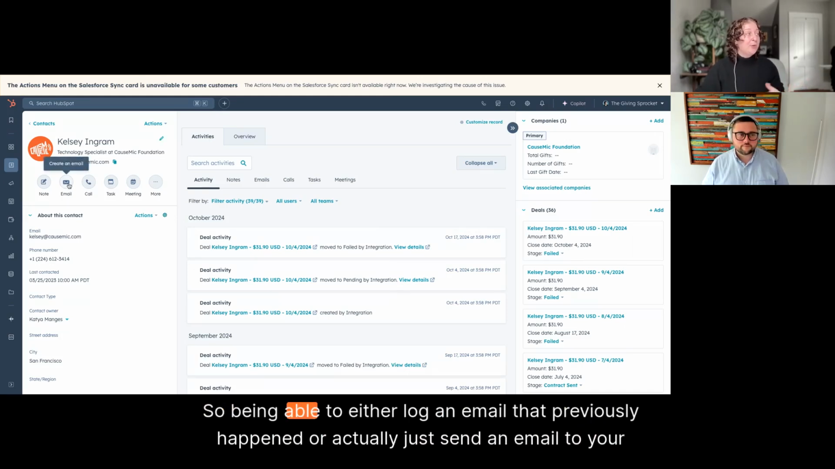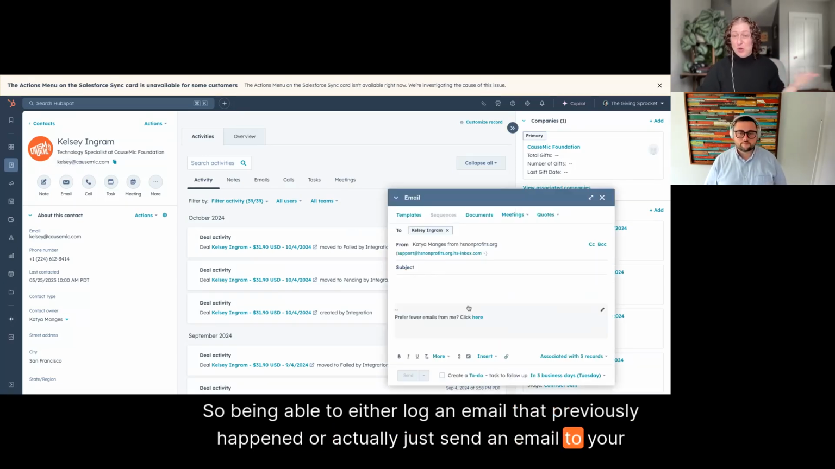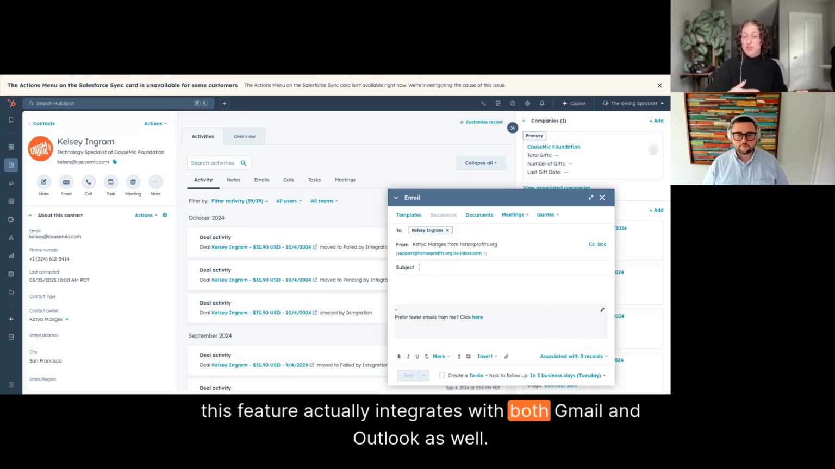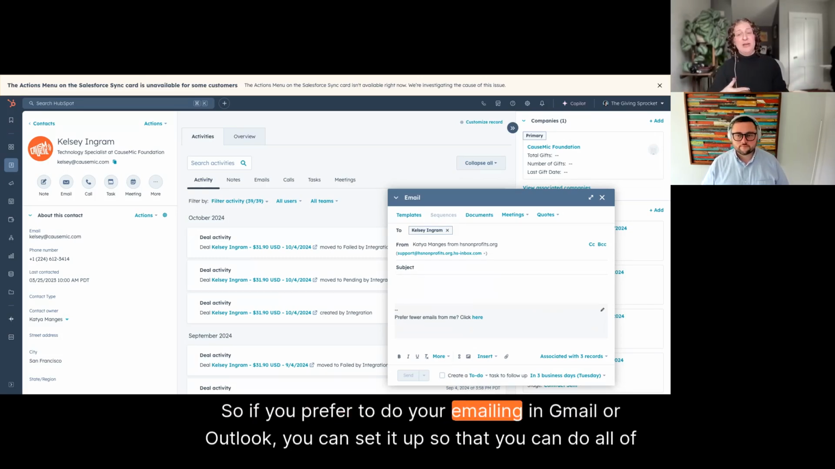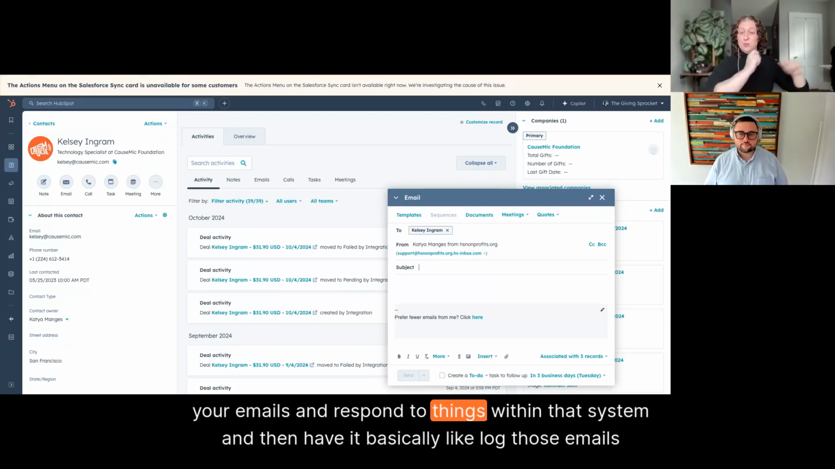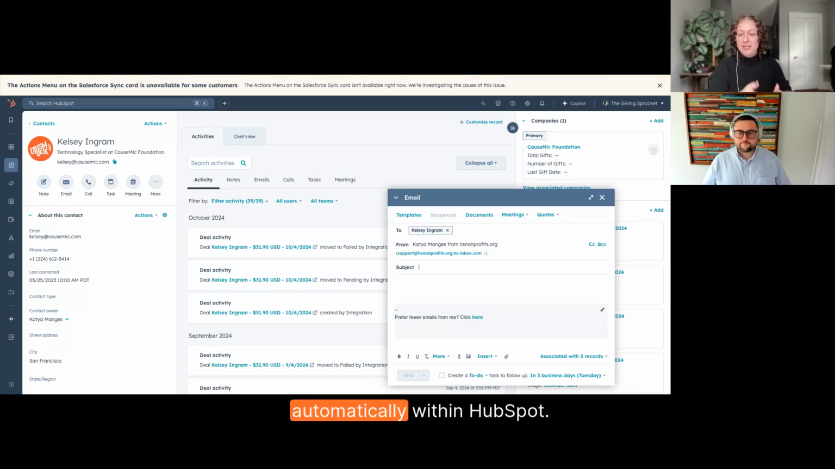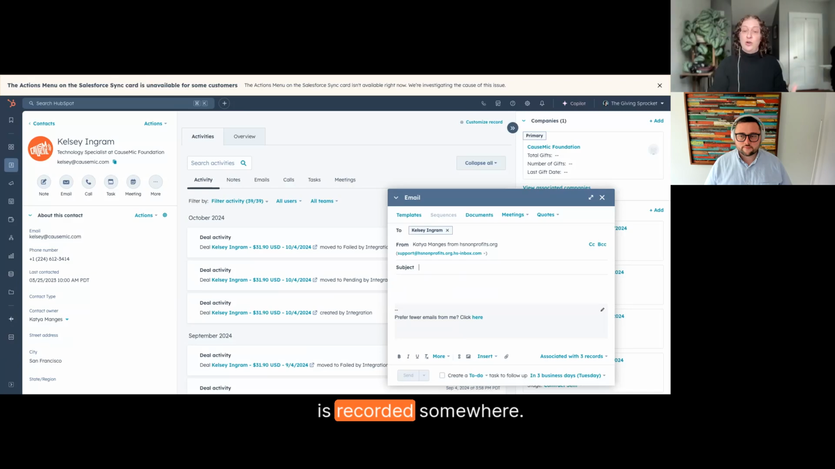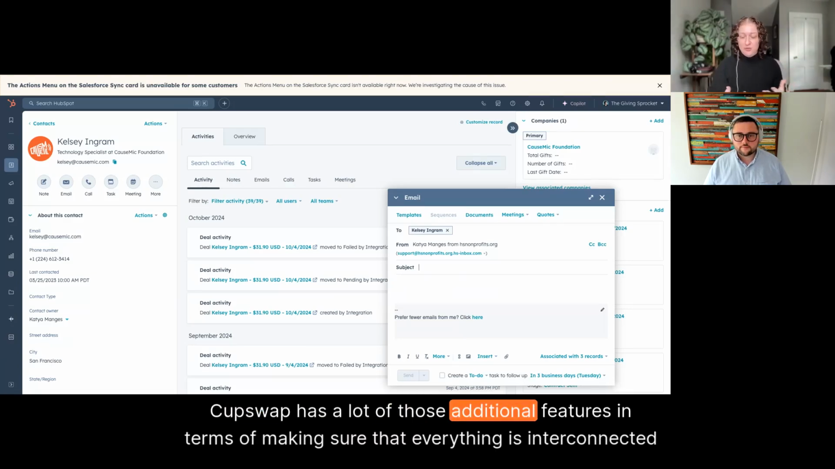In addition to that, there's a variety of other activity types that you can log within the system. Being able to either log an email that previously happened or actually just send an email to your contact directly out of HubSpot. This feature actually integrates with both Gmail and Outlook as well. So if you prefer to do your emailing in Gmail or Outlook, you can set it up so that you can do all of your emails and respond to things within that system and then have it basically log those emails automatically within HubSpot. So in terms of making sure that those conversations and that progress with that constituent is recorded somewhere, HubSpot has a lot of those additional features in terms of making sure that everything is interconnected and logged easily.